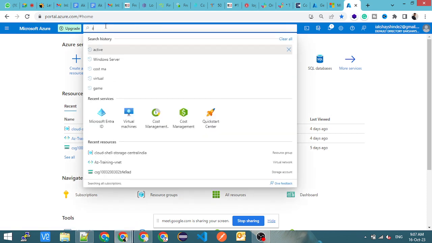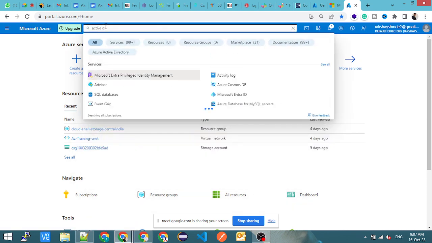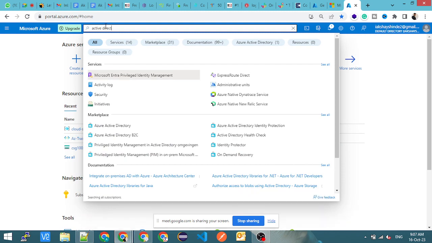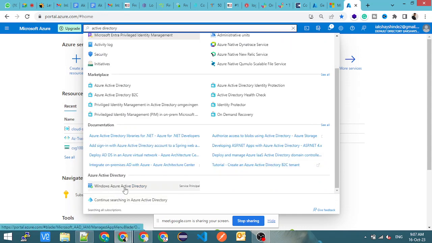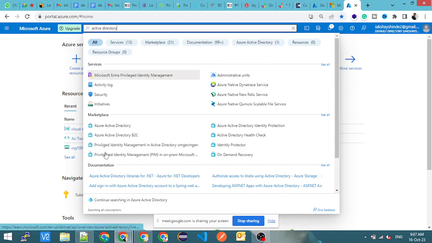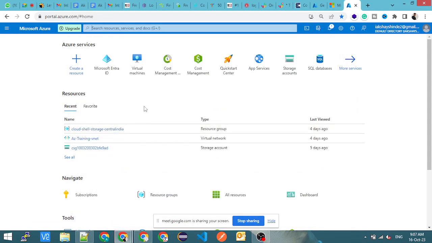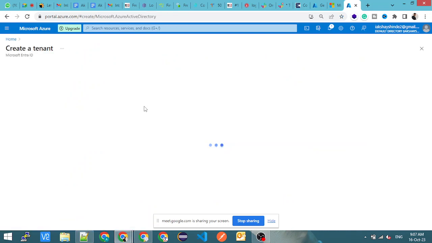In your case, it won't be. So search for Active Directory and you will find a service called Microsoft Entra, or continue searching for Azure Directory. Windows Directory is different and Azure Active Directory is different. Here you can see Azure Active Directory. You click on this, you will get to the same page, and it is referring to it as Microsoft Entra basically. There is privileged identity management and a lot of things. I'm clicking on the marketplace link, and then we take it forward from there.